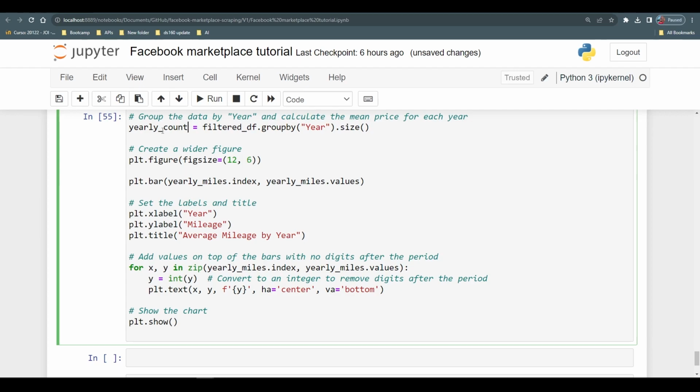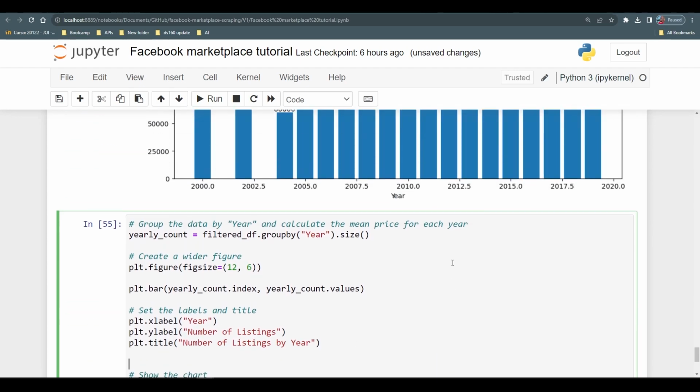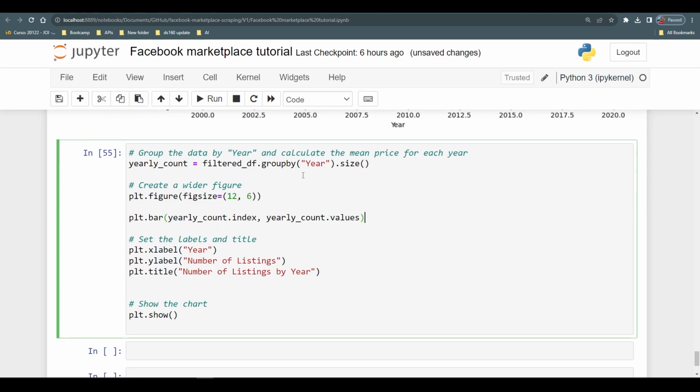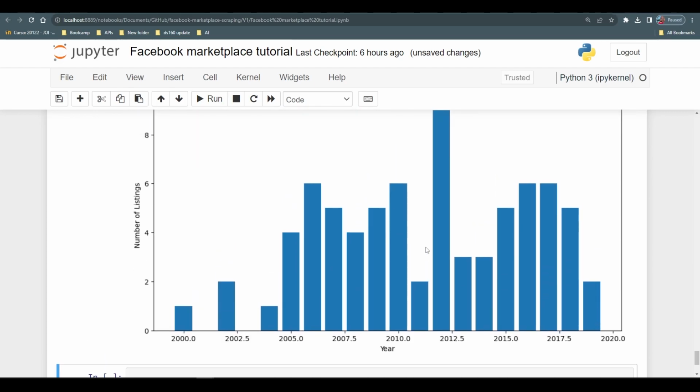count. And we can always just copy and paste everything here. Number of listings. And the title is going to be number of listings by year. We don't need this. And we should be good to go. Let's check it out. All right, so we have the number of listings by year.